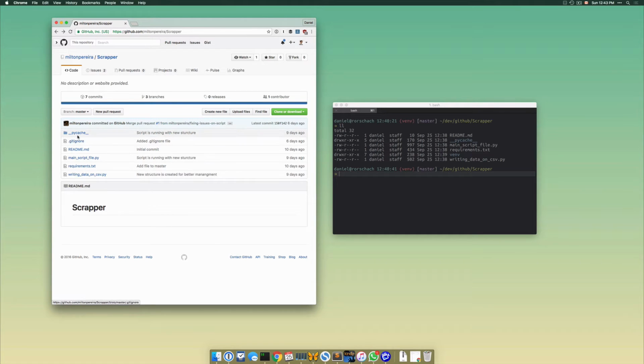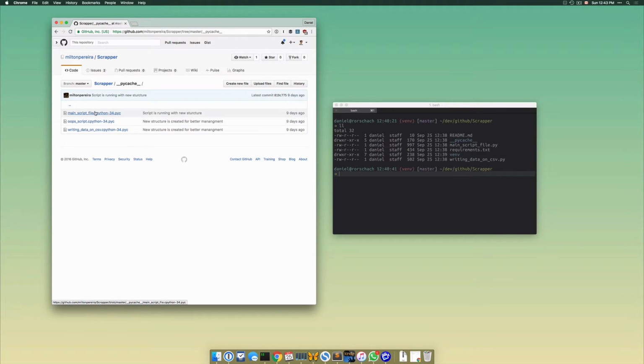So the first thing that I notice here is that you have the PyCache folder committed into your repo. And when you look at that, you can see that it has all these temporary files that the Python interpreter generates when it runs your program. They're temporary and they can be regenerated. They're just a cache for the bytecode that the interpreter generates. So usually you don't want to put those into the repository.